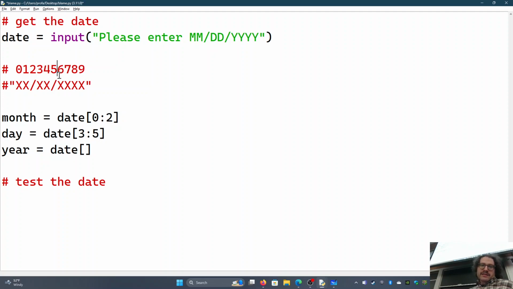Okay? Year starts at 6, and it goes up to, well, that's a very interesting question, isn't it? So there's 2 ways to do this. You could go, well, 6 goes up to, but doesn't include 10. There's no index 10, so it doesn't include it.